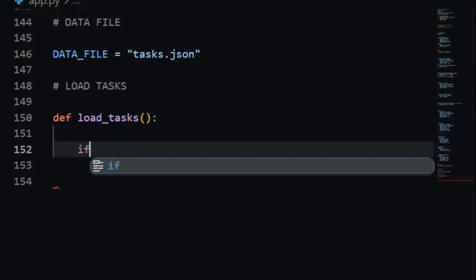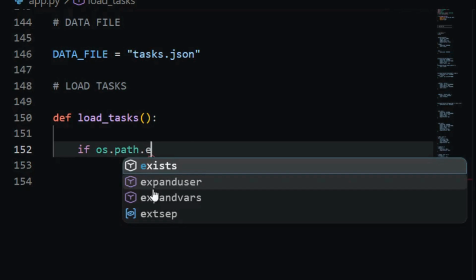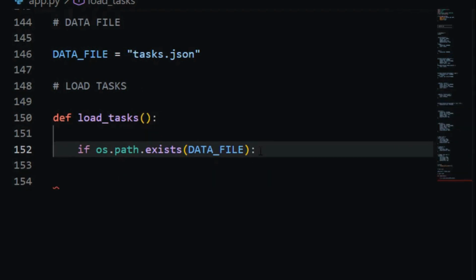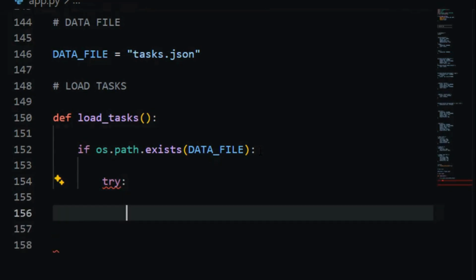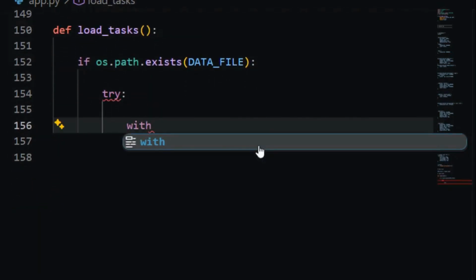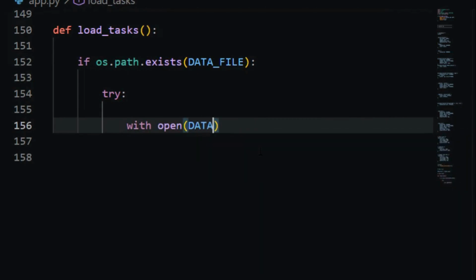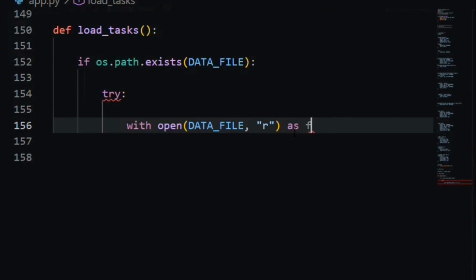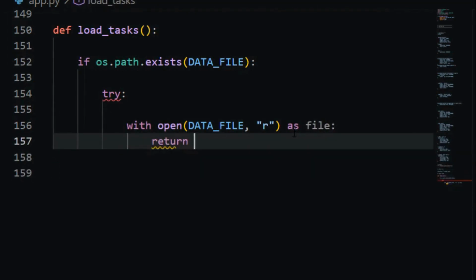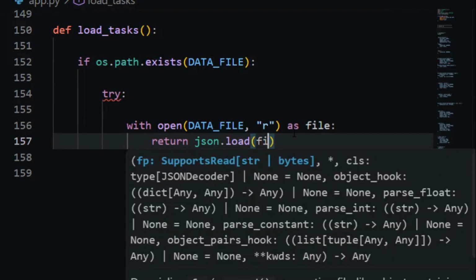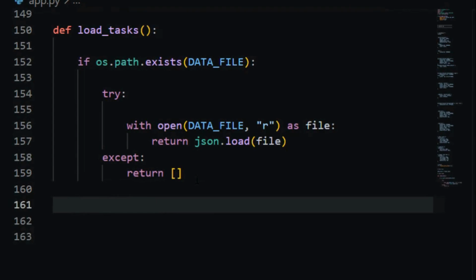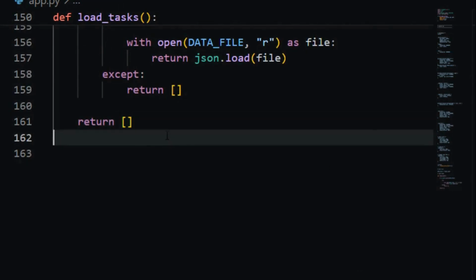With open, DATA_FILE, r as file, opens the JSON file in read mode. Return json.load(file). Return an empty list if the file doesn't exist or if an error happens.